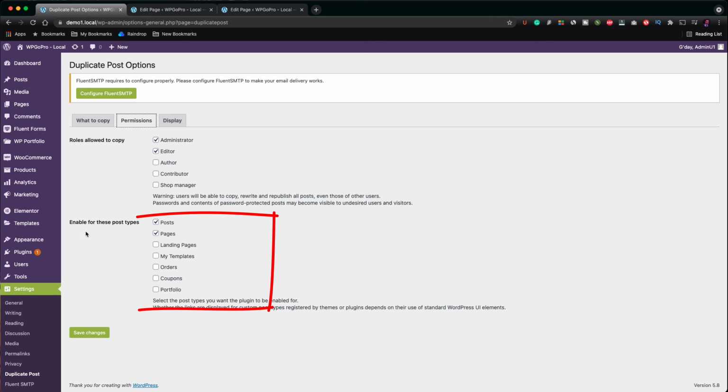The enable for these post types defines what post types we want the clone functionality to be added to. Usually I enable posts, pages, orders, products, coupons, and portfolios, but it really depends on the type of project you are doing. So make your choices and click on the Save button.